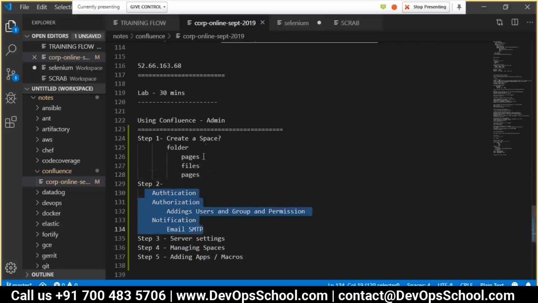Now the question is, when to create a space? Basically you can create a space project-wise, you can create a space team-wise, you can also create a space for some departments. So the classification depends completely on you and in what way you want to manage these pages, files and stuff like that. So you can create spaces accordingly.